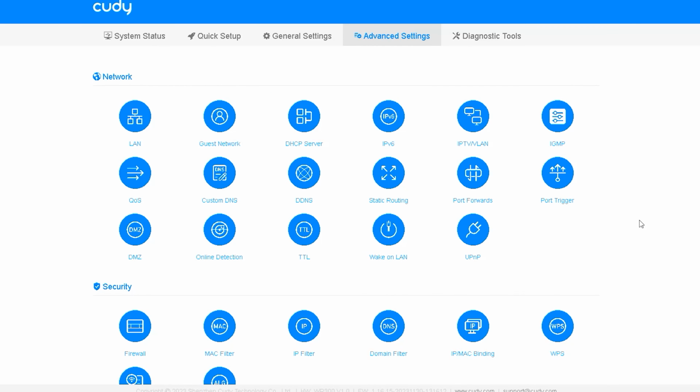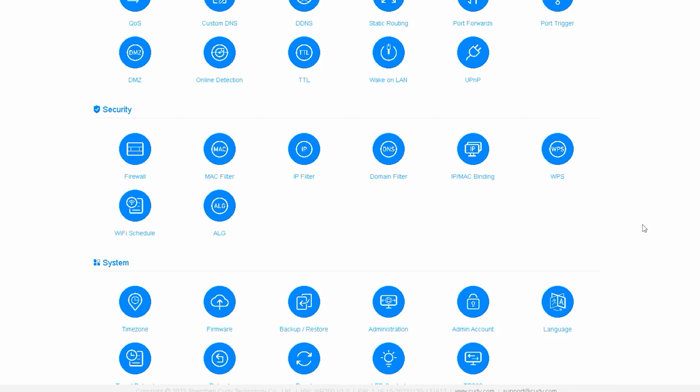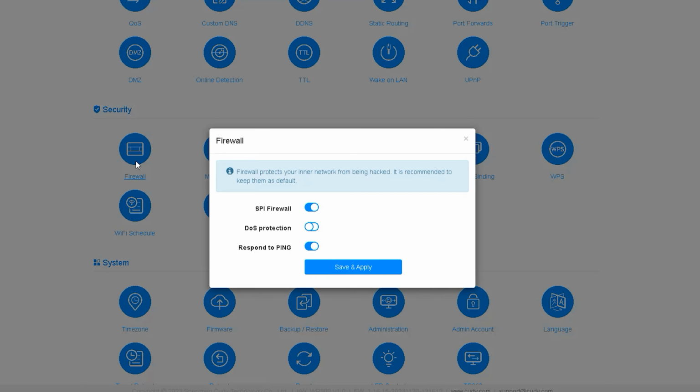A firewall is a network security system that monitors and controls incoming and outgoing network traffic based on predetermined security rules. It acts as a barrier between a trusted internal network, such as a corporate LAN or home network, and untrusted external networks, like the Internet. Firewalls are essential for protecting networks from unauthorized access, data breaches, malware, and other cyber threats.